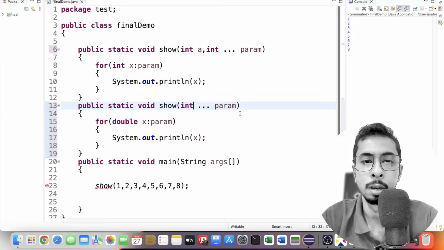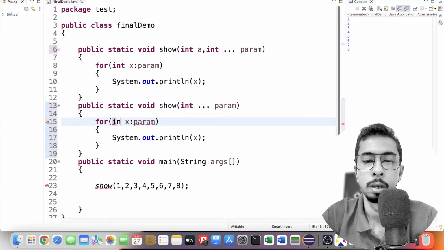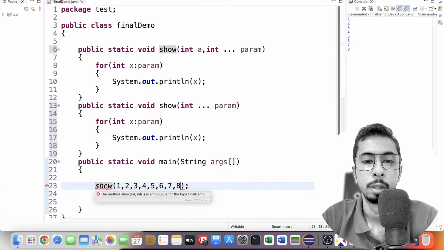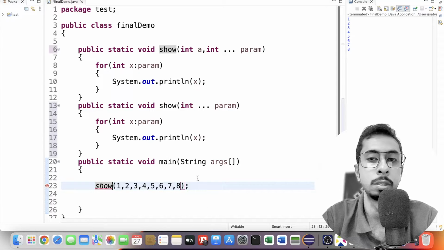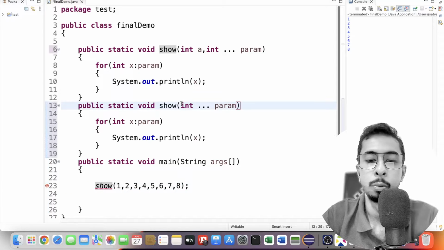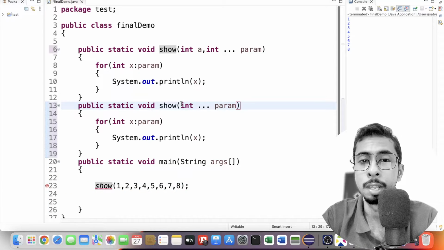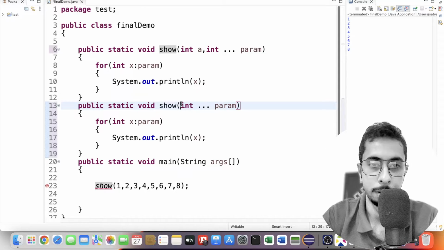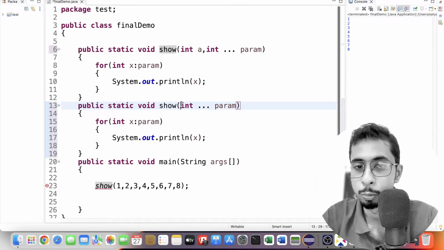Now why is this error? The error is because I have to make it int, I guess. There is some error with show. The method show int is ambiguous. We'll come to this shortly. Before that, just understand we can change the signature. As long as we change the signature, overloading can be done. It is no issue.